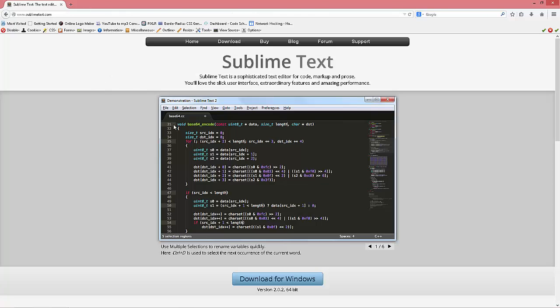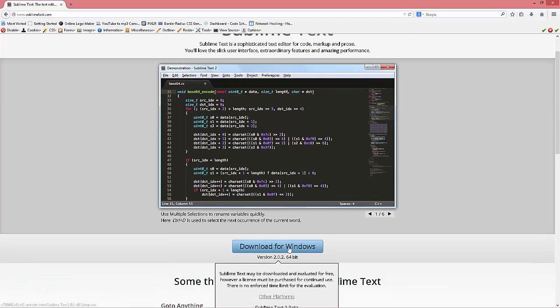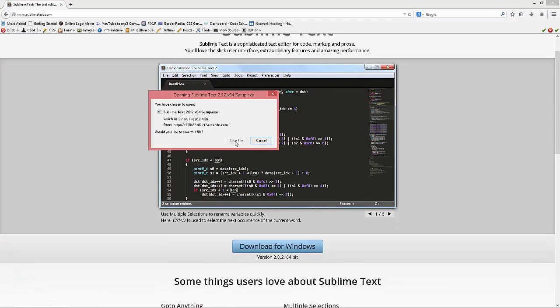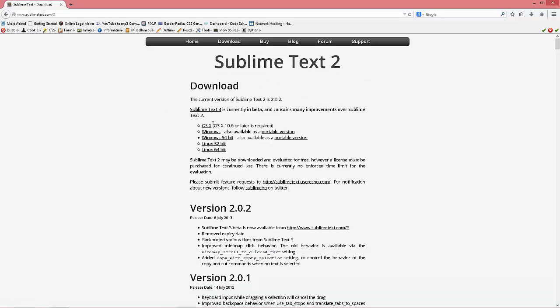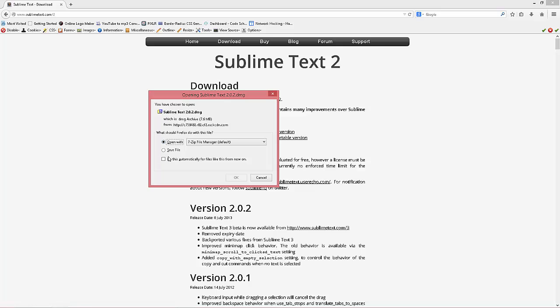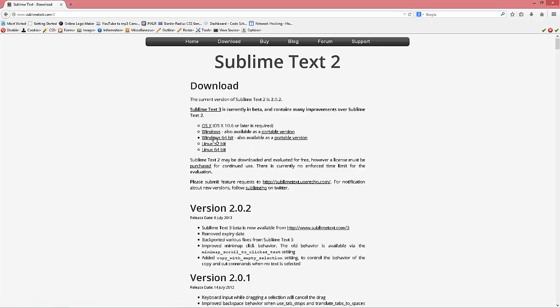When you get to their website, if you're running Windows, you can just hit download for Windows, and then you would hit save file. I'm not going to save it because I already have it downloaded on my machine. So if you're running Mac or Linux, hit this download link right here. If you're running Mac, click this link and then hit save file and OK. If you're running Linux, depending on what bit system you're running, if you're running 32, hit 32. If you're running 64, then hit 64.